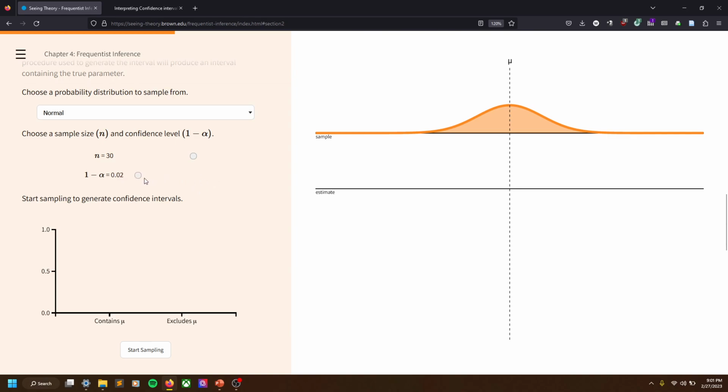So you can basically play with this. If the 1 minus alpha confuses you, just look at this number. So here, 99% confidence. With a large sample size, if we start sampling with 99% confidence, we're going to see that most of these intervals are going to contain the population mean. In other words, most of these confidence intervals are going to overlap with this axis here, the actual value of the population mean.